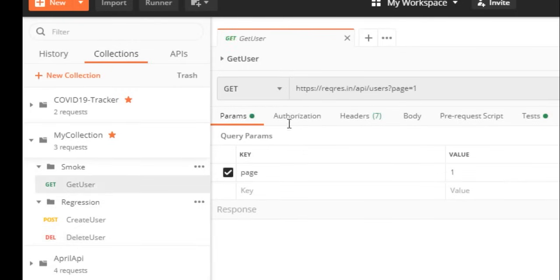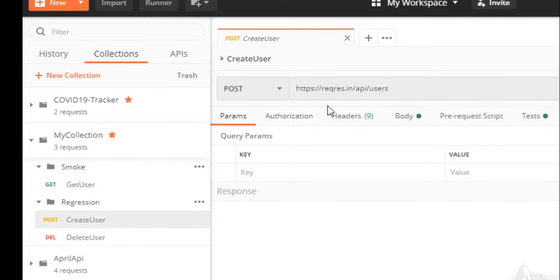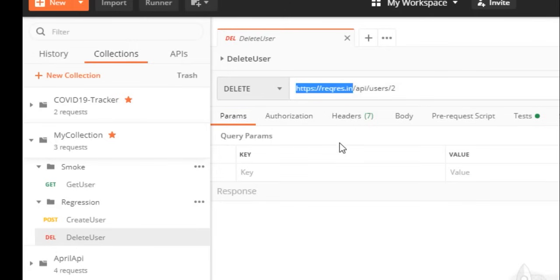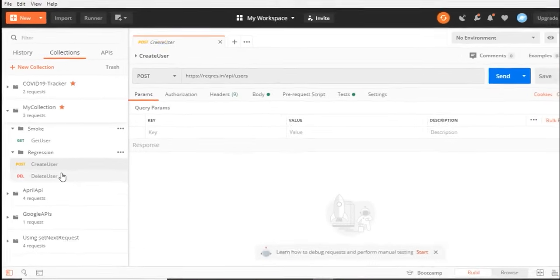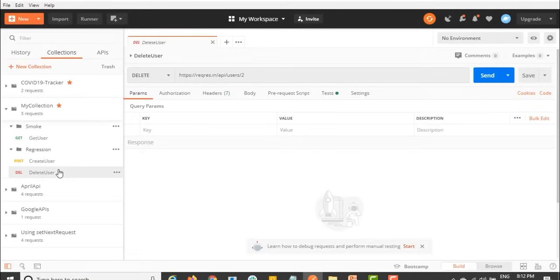If you see in the get user, I have this particular base URL, right? Now if I open this create user, I still have the same, and I also have the same URL for delete user. So let's assume this URL is getting changed now, right? What I have to do is update each and every request, so I have to update 3 requests now. Right now it's only 3, so I can easily go ahead and update.